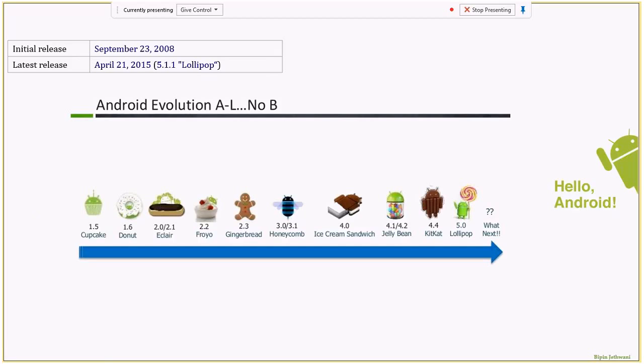Okay, the initial release of Android was on September 23rd, 2008. They codename all the versions of the Android operating system on sweets and confectionery. Here is the list of those versions which have been created. The latest release is 5.1.1 Lollipop.